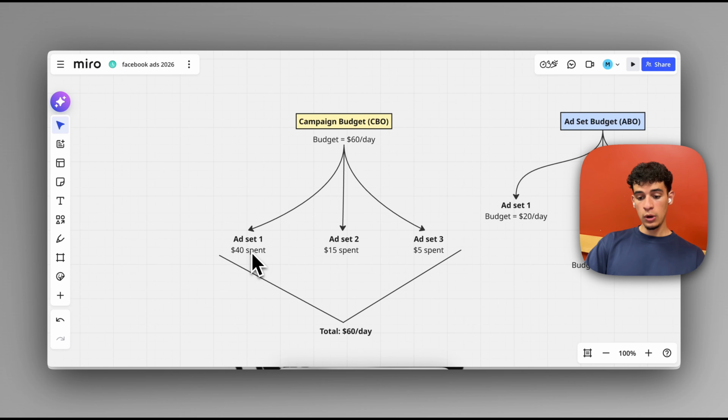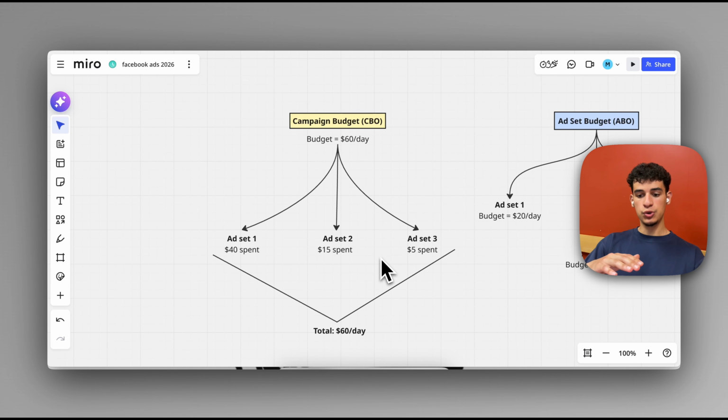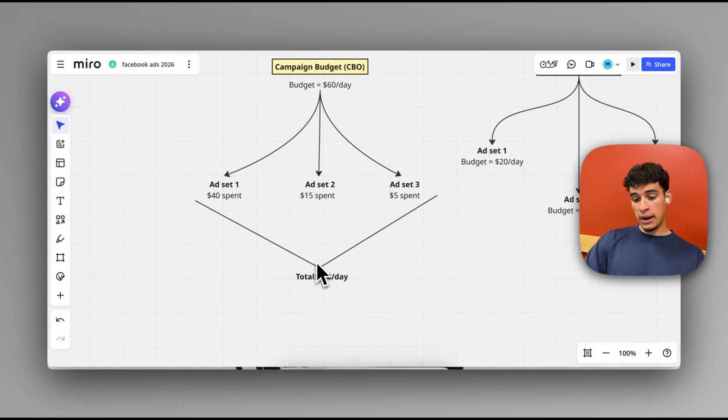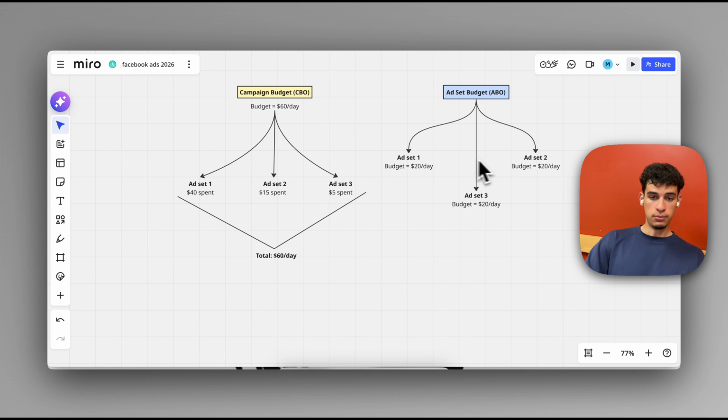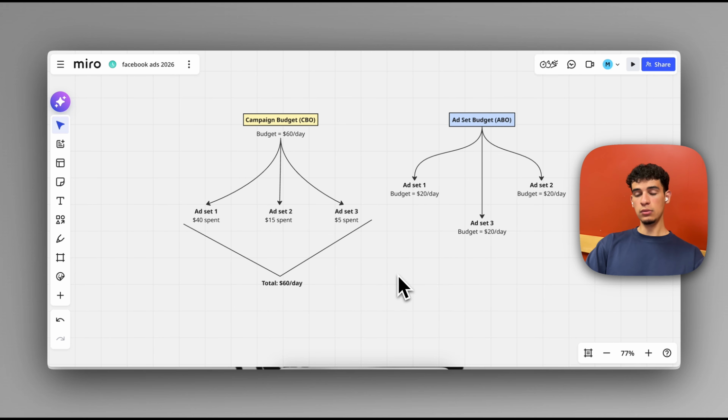For CBO, you, for example, put men here, put women here, put different interests here, and then you give $60 to Meta and you tell it to spend whatever Meta thinks is worth spending. And in my experience, you're going to be ending with way better results with CBO than with ABO, okay? So let's think about it this way.